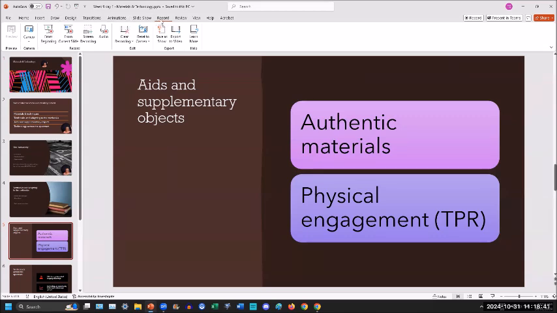Again, if you're using the cloud version of PowerPoint, you won't see this, or if you have a Chromebook, sometimes the versions of PowerPoint on a Chromebook won't have this as well. So you might have to use the Google Slides version or another kind of screen capture to have that show up.